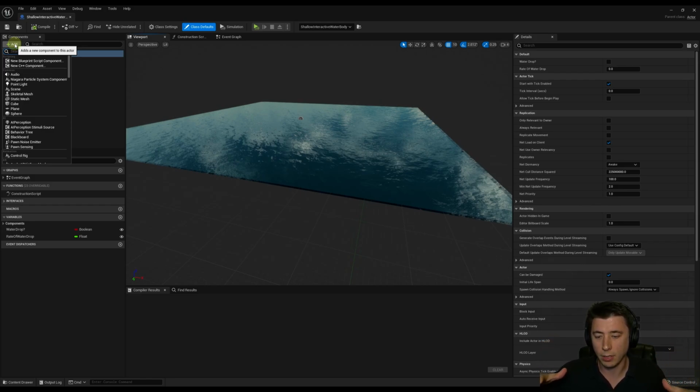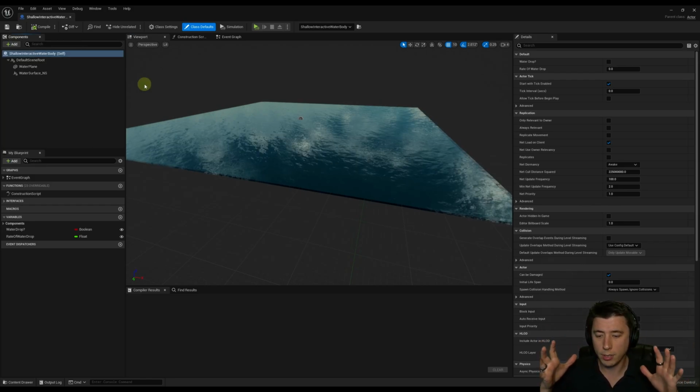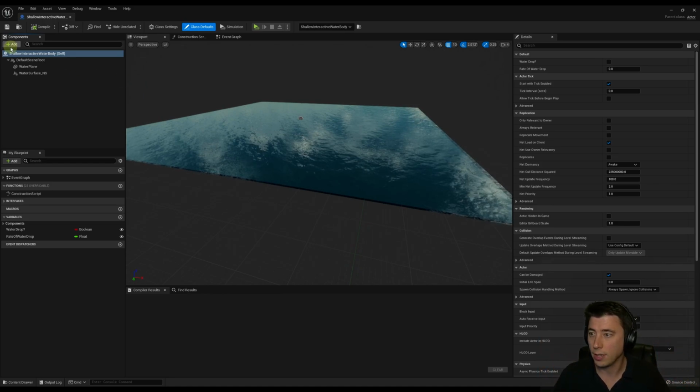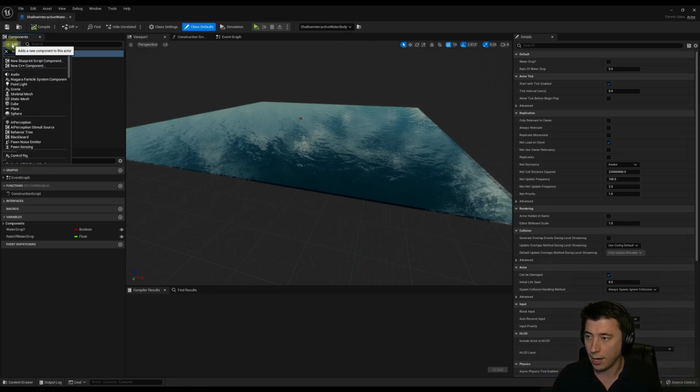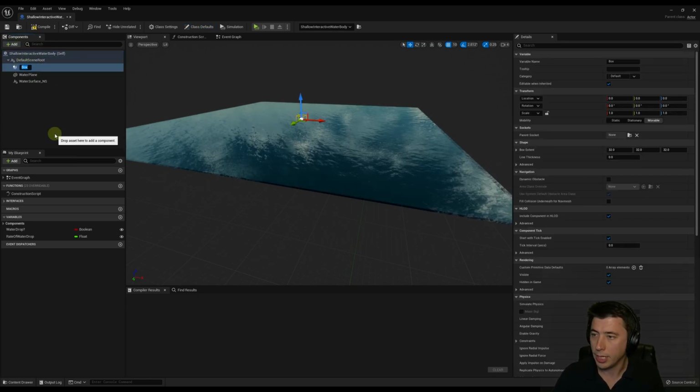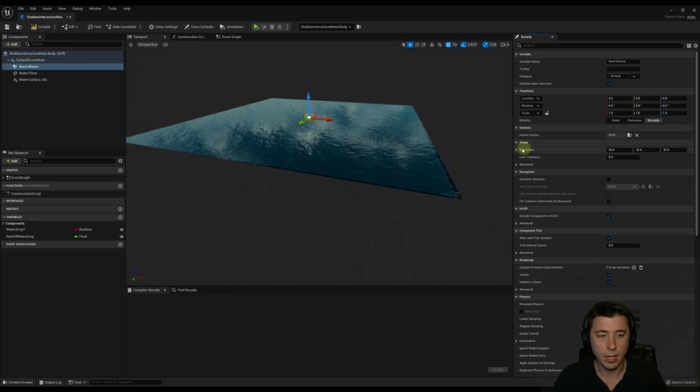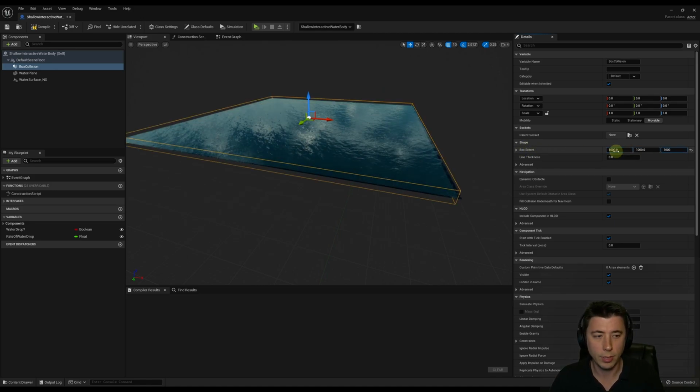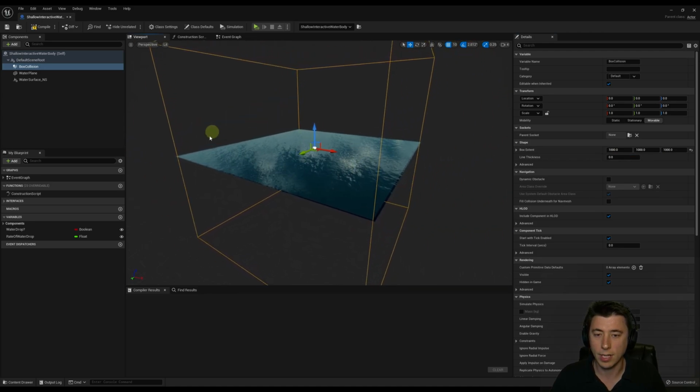Initially I just added the post-process immediately to it, but the problem is if we don't constrain the post-process volume, it just applies everywhere. So we want it to be confined to the underwater space. So I'm just going to add a collision box. If I search for collision, box collision here, I'm going to rename this box collision. And in the box extent here, I'm just going to change it to 1000 by 1000 by 1000. The reason I'm doing that is because it's going to be the same size and shape of our water, but it has to be underneath, obviously.